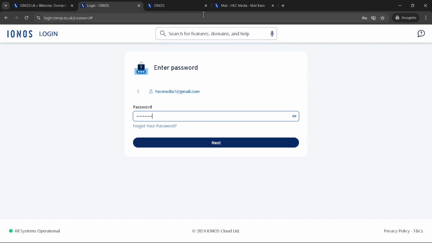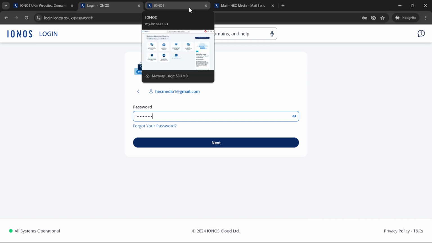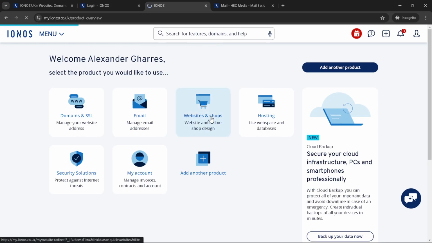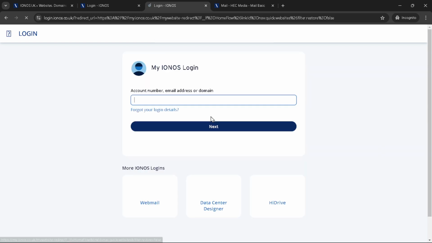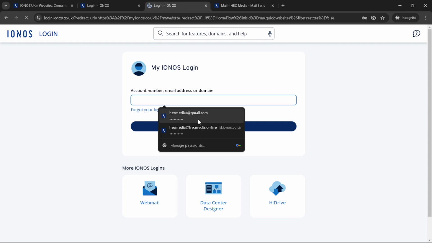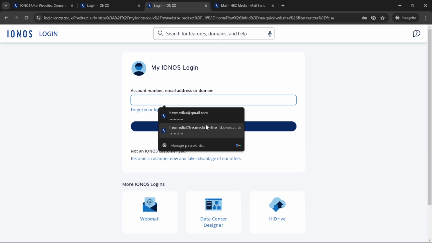In your dashboard, navigate towards Website and Shops. This section is dedicated to all tools and functionalities you can use to edit and manage your Ionos hosted websites. Your dashboard is essentially the control room for your online presence, allowing you to manage everything from one place. Once you're in the Website and Shops section, you'll find a list of your domains.